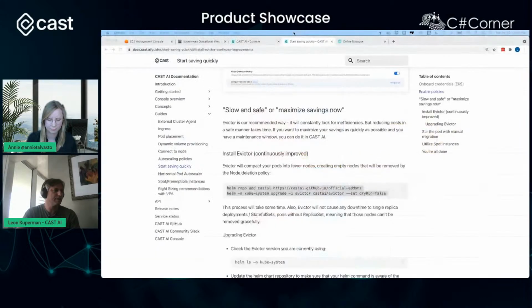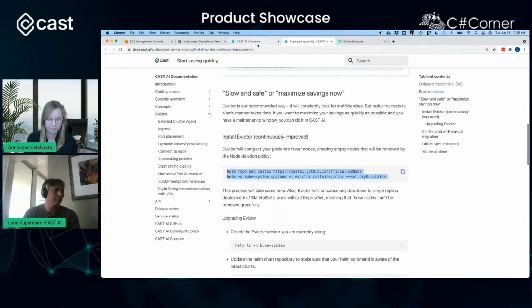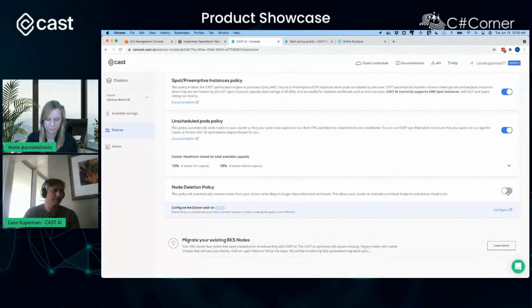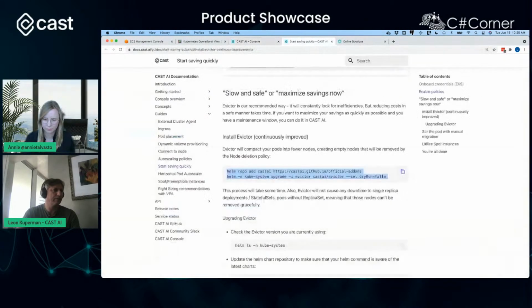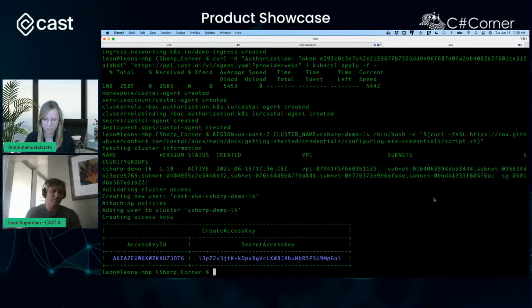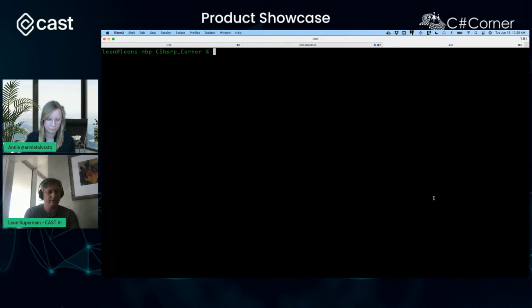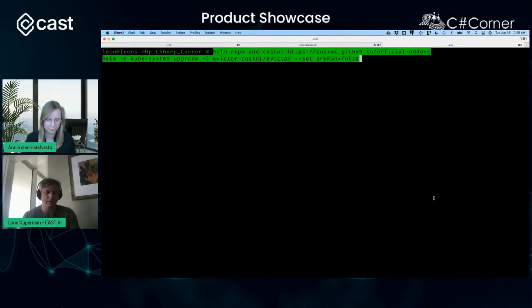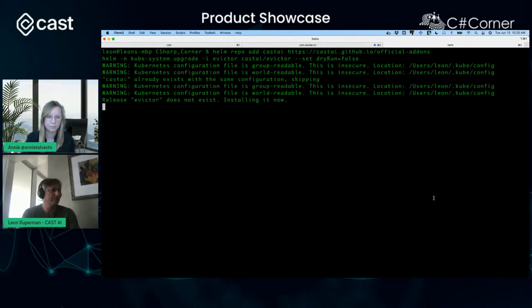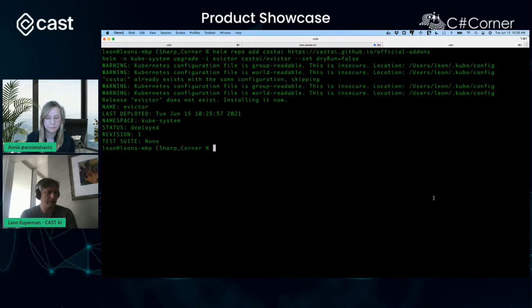So actually, maybe let's enable the node deletion policy here real quick. And now let's go ahead and install the evictor. I'm going to clear the screen so my access keys aren't on the screen. And I'm going to add the Helm repo, and then I'm going to install the evictor. So you see evictor does not exist, installing now. Awesome. So it's up and running.